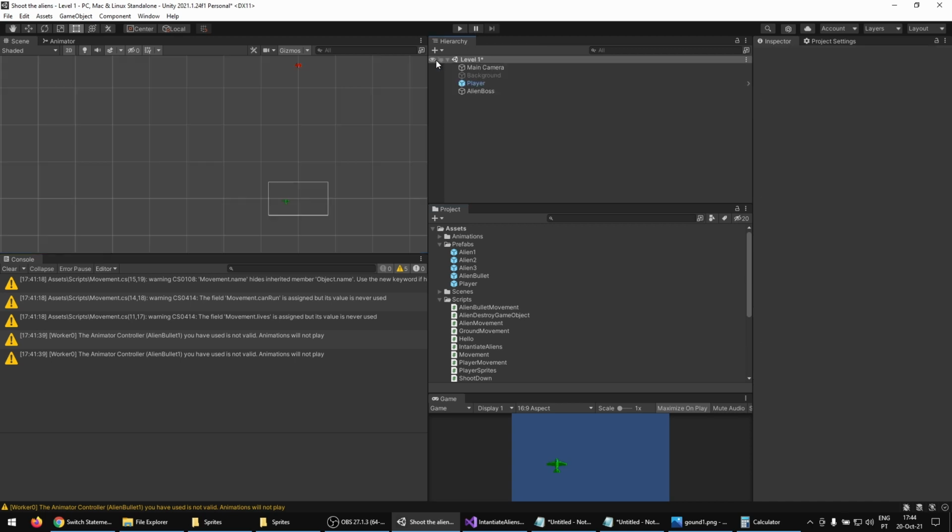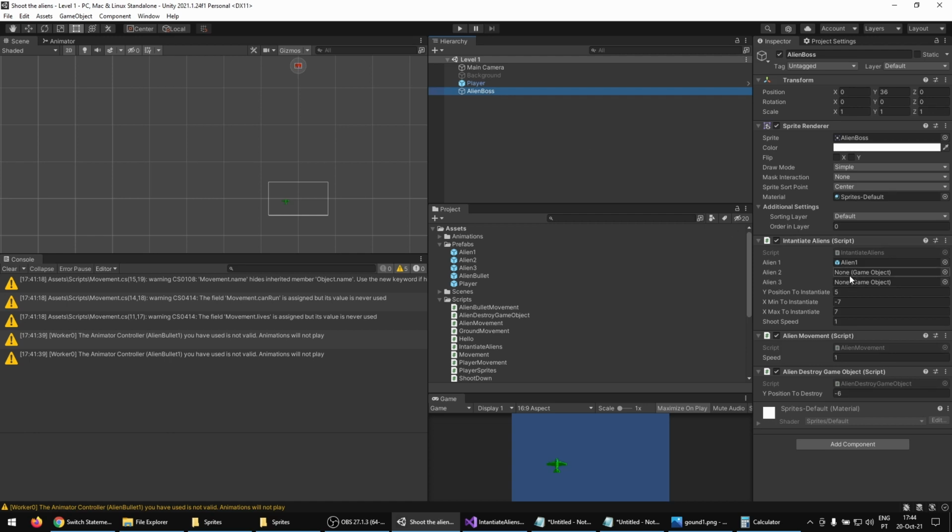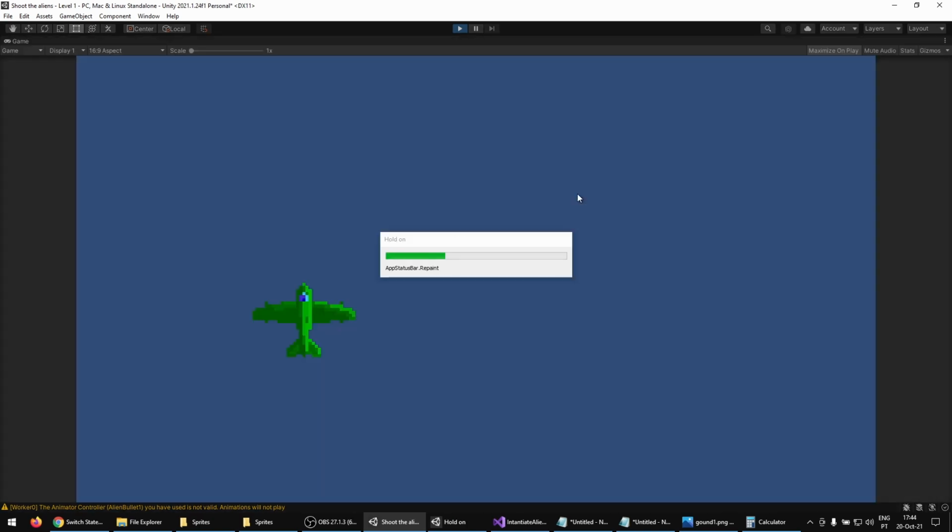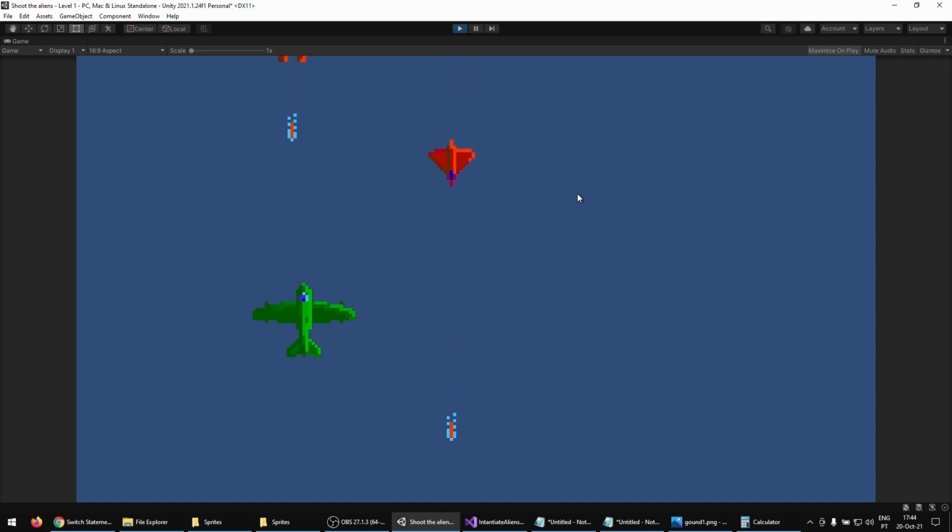All the assets you need. So let's go again on alien boss. Let's fill the other 2. Alien 2 goes here, alien 3 goes here. We can have more and then we can play. And the computer will randomly create different aliens with different behaviors.